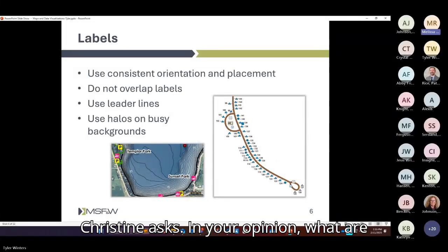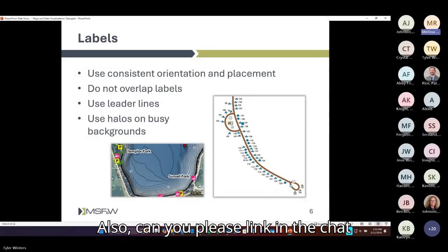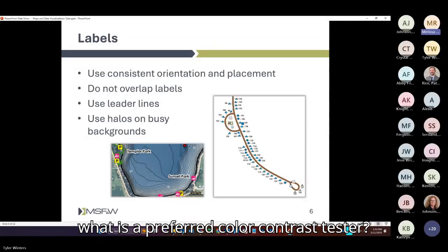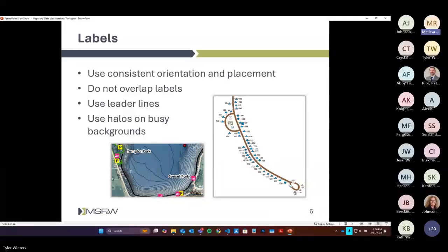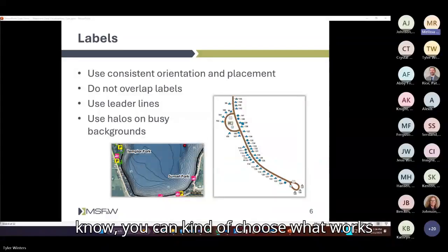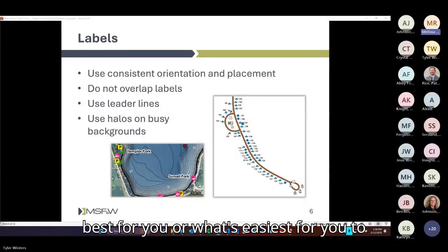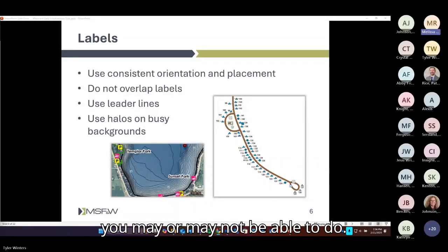Christine asks, in your opinion, what are the most common accessibility barriers in maps and data visualizations? Also, can you please link in the chat what is a preferred color contrast tester? Yeah, I'll get that link real quick. Okay, here. Thanks. Yeah, there are lots of different ones. You can choose what works best for you or what's easiest for you to use. Some of them need to install things on your computers, which you may or may not be able to do.